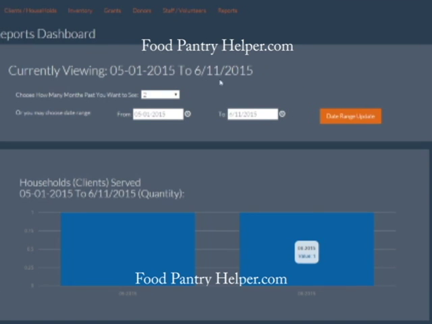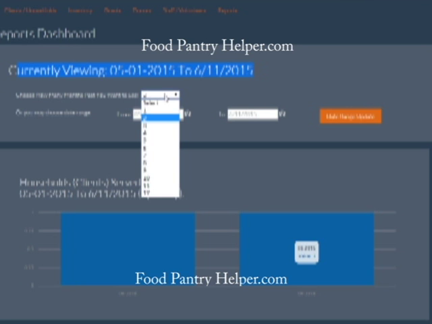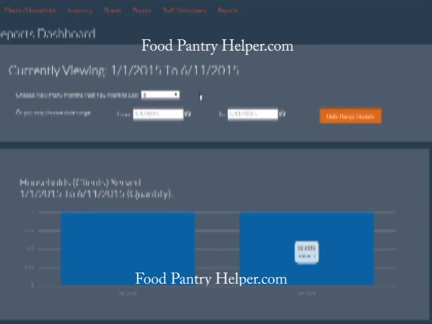The Reports Dashboard goes by date range. Up at the top, it'll tell you what you're currently viewing, and underneath is where you can choose how many months' worth of data you'd like to see. So if you use this drop down, you can pick, let's say, 5 months back, and the screen will refresh and give you 5 months' worth of data.